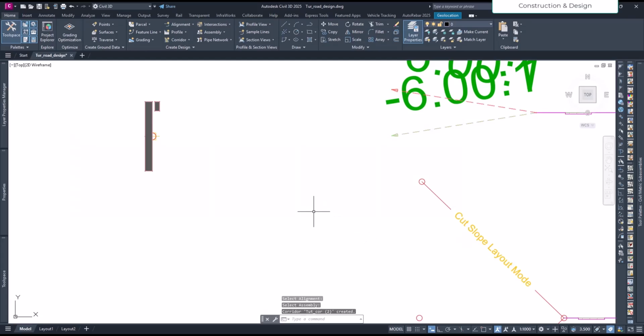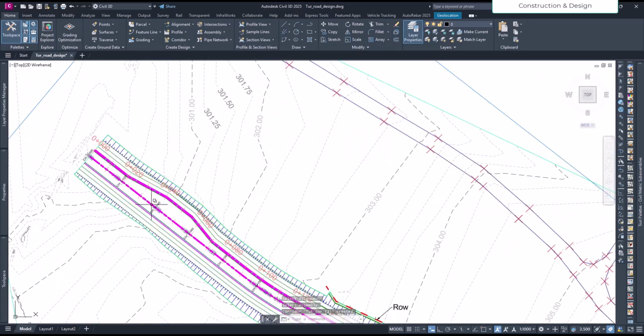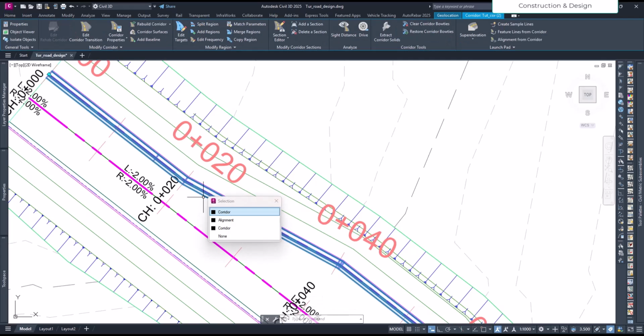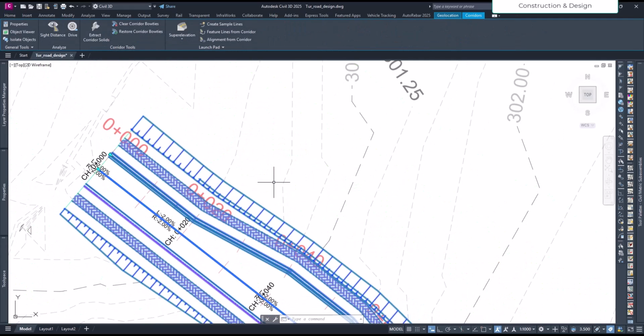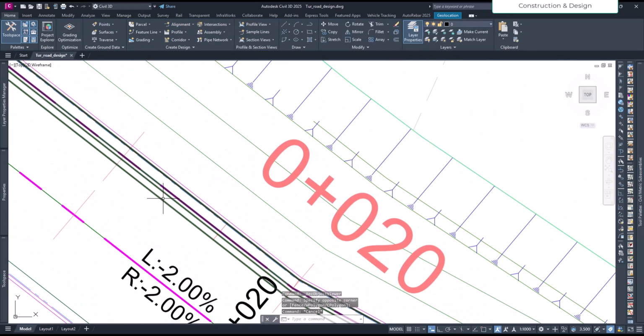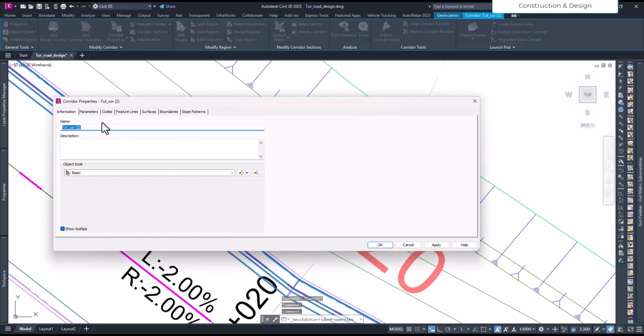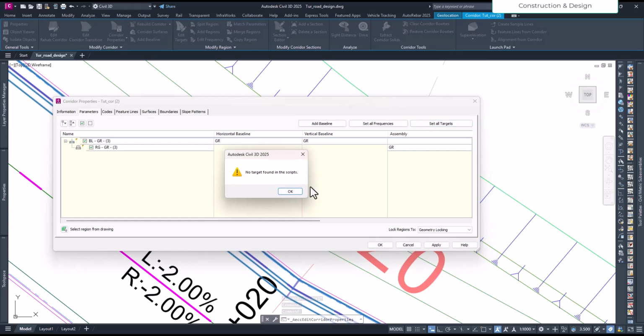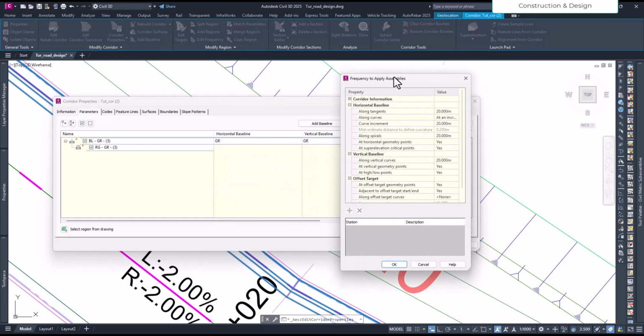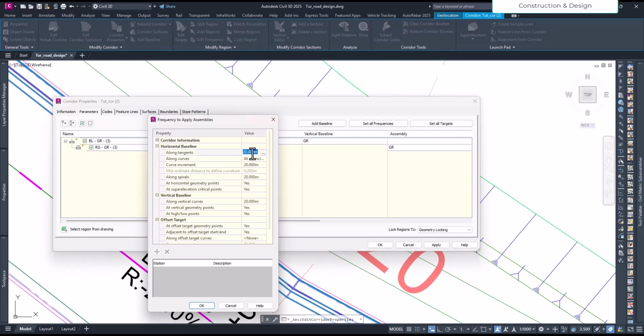Now let's go here and see. Okay, you see this one you can view from the top as well. What we're gonna do is we can just select our corridor, go to the corridor properties, and in the parameters here we say set all frequencies, and here we don't want it to be 20 meters. Depending upon your beam length, I will just say 4 meter for this, and along the curve increment everywhere 4 meter, and along vertical also 4 meter. And I will say okay and apply.